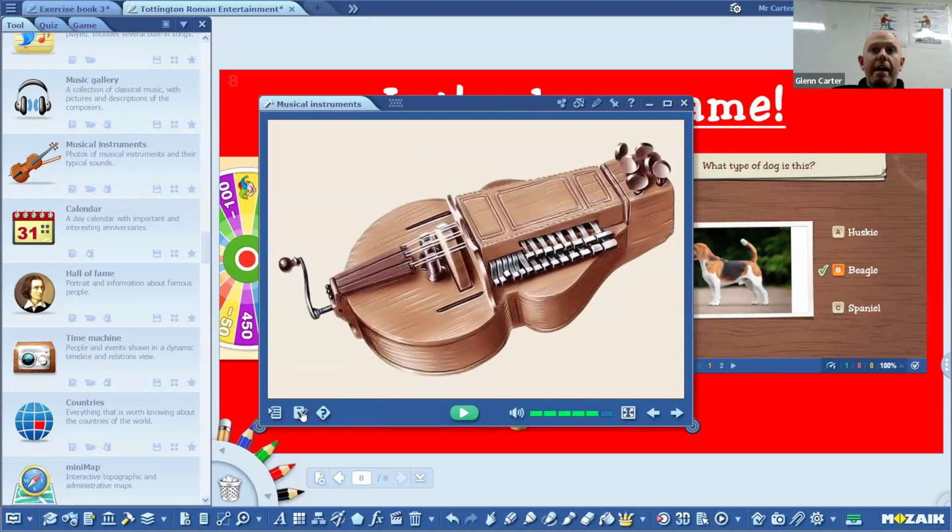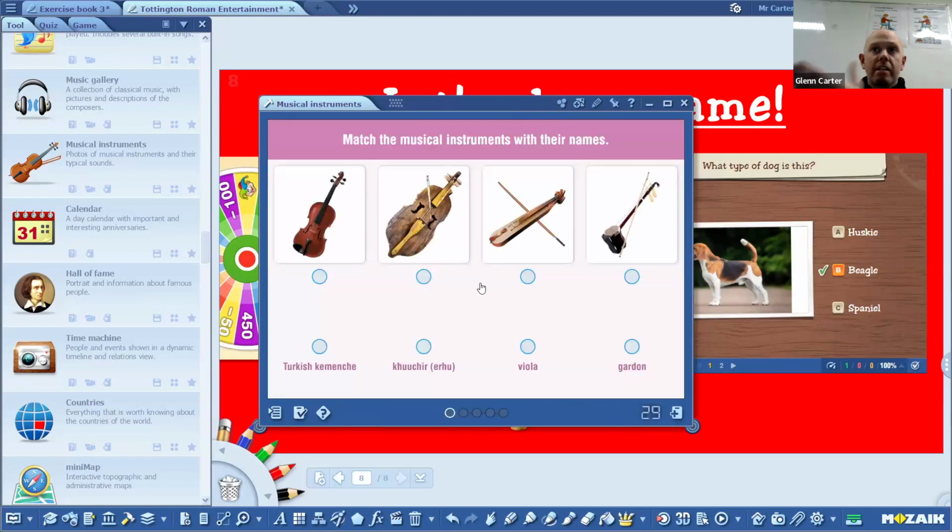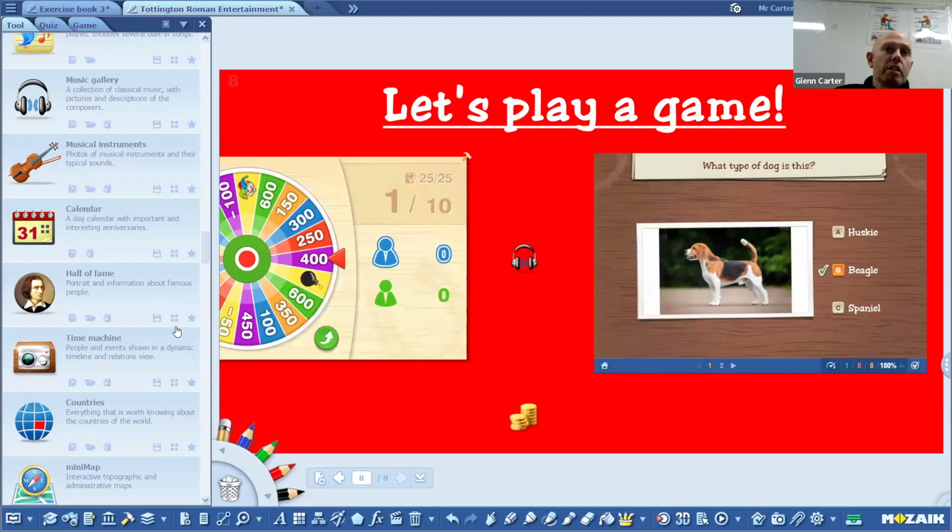What you can also do is create tasks based on these, clicking on this button. So you can choose the type of worksheets that you want. So you can say, all right, match the instruments to their names. You can set timers and all sorts of things. There's so much that you can do with it.